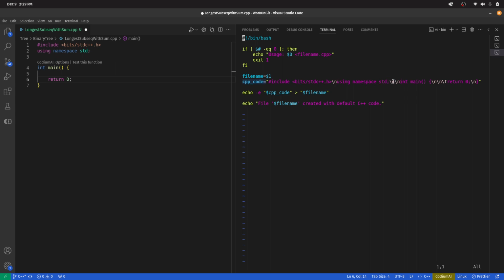and then \n means usually the next line. I think you might know \n in this and \t for tab in the terminal. So this is a basic syntax. Echo will be saying that we have created a cpp code, whatever file is created with a default.